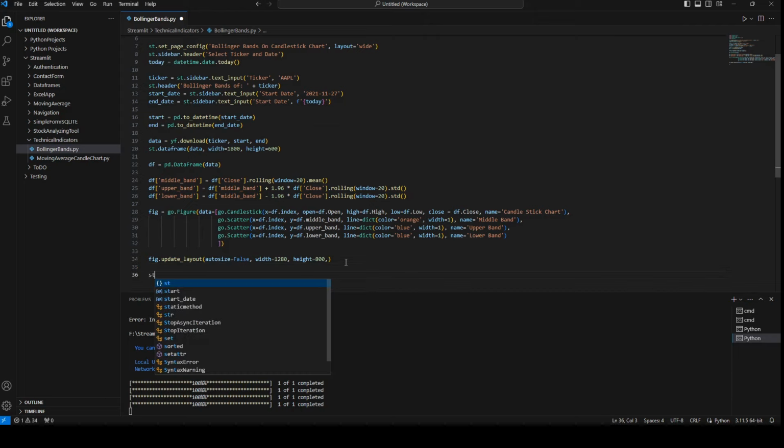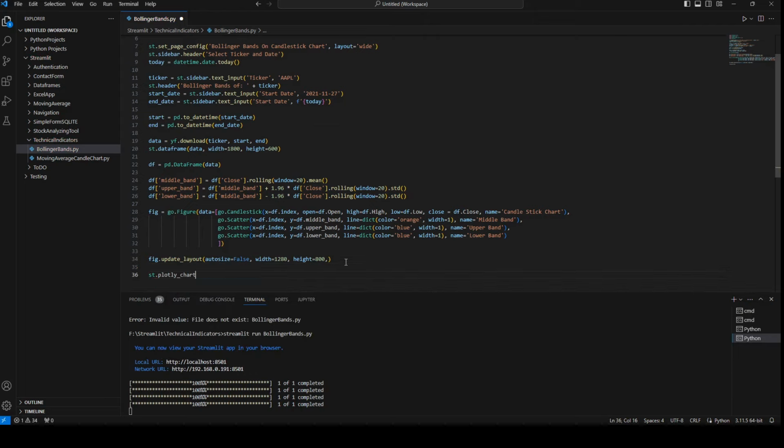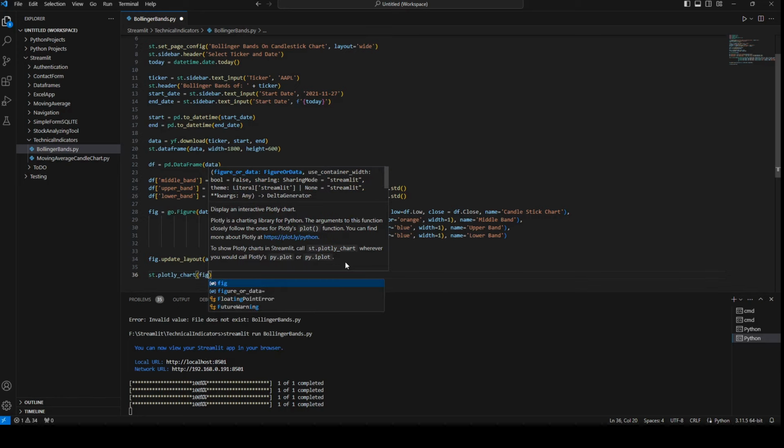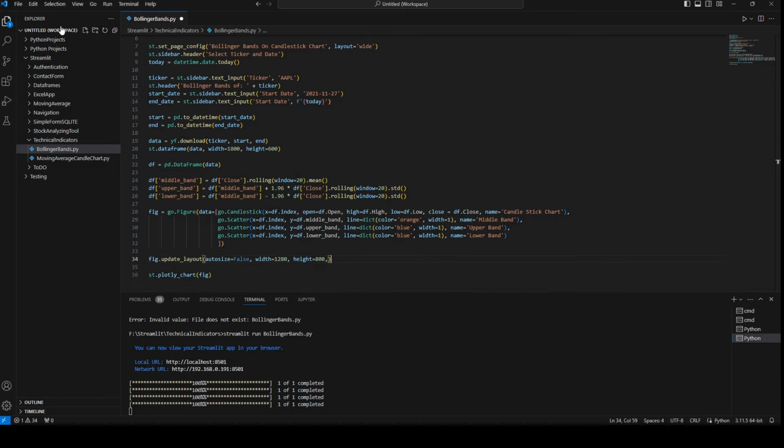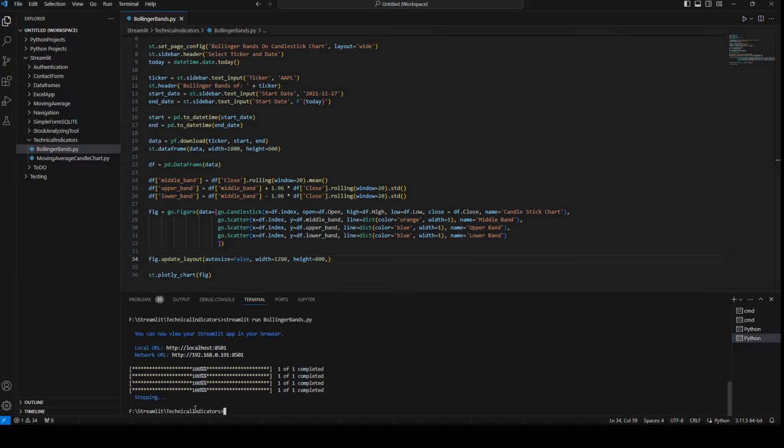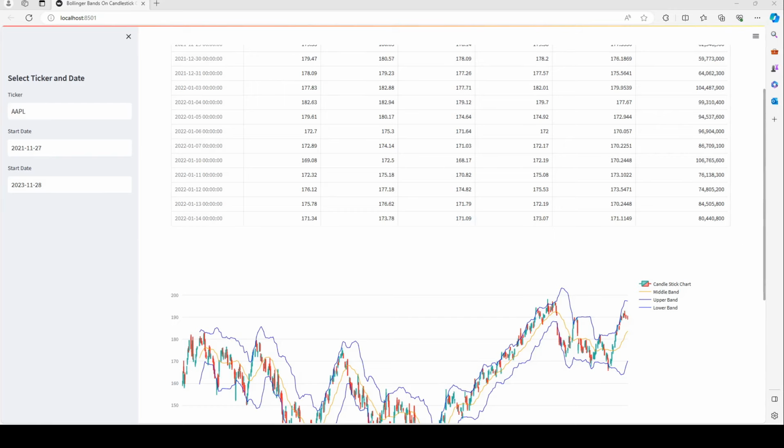And now we're going to plot it as st.plotly_chart, and we're going to pass in variable fig, and that should work. I will save it and I will check. I will run the file and I'll say streamlit run bollingerbands.py, and that works.